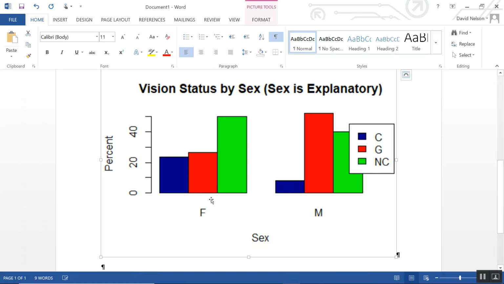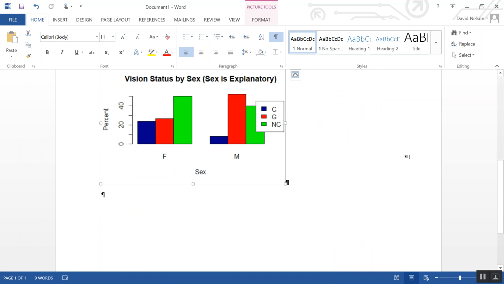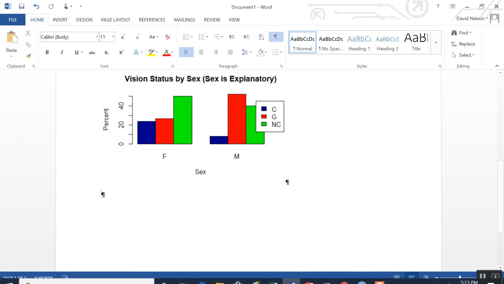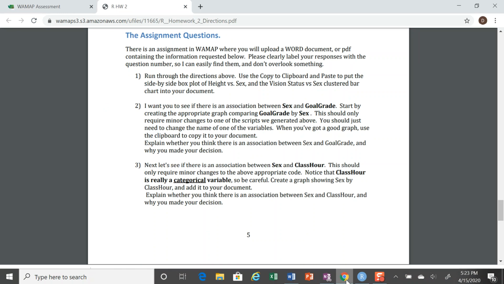Again, this one's kind of large. Let's make it a little bit smaller. Make it a little bit smaller so it's not taking up so much space. All right, question 2 and question 3, they're in this document. Question 3 says we want to look at the association between sex and goal grade. And so I want you to create a graph comparing goal grade by sex. And again, it should only require some minor changes to one of the scripts we've already generated.